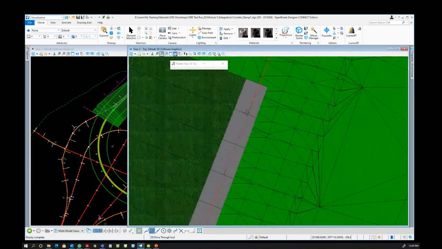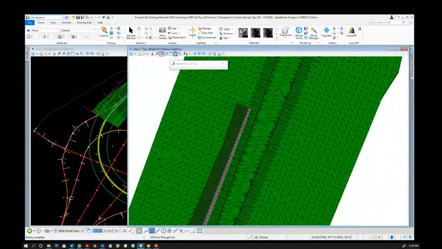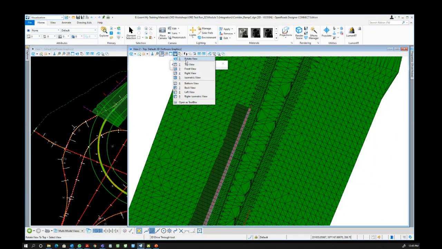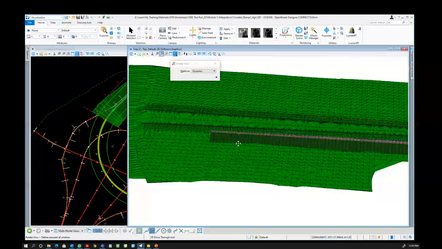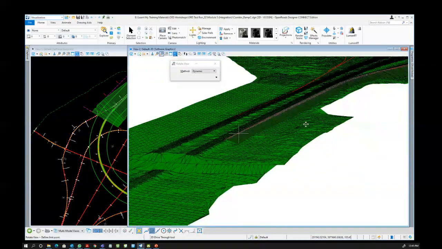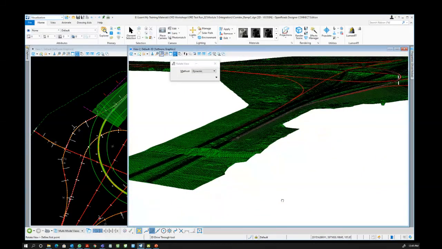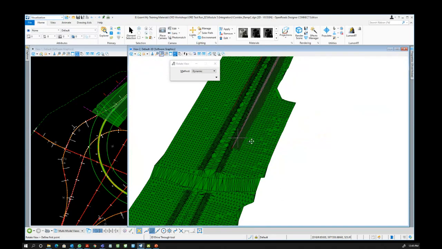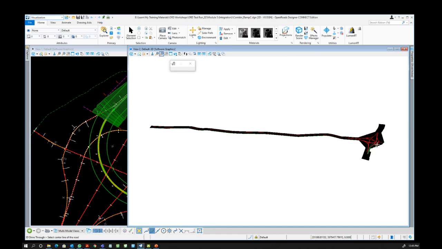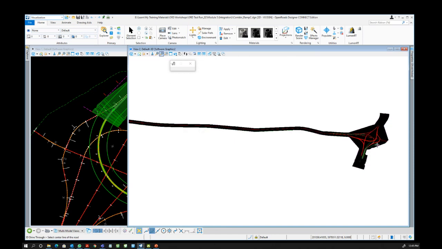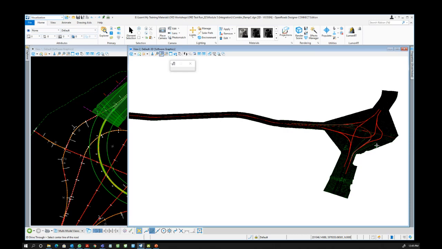Let me shift to top view. Oops. Not top view. Maybe let me just rotate it a little bit. See how fast I can really scroll through my model. So fast that I clicked it too much. Okay, let me just zoom in again. Zoom in, zoom in.